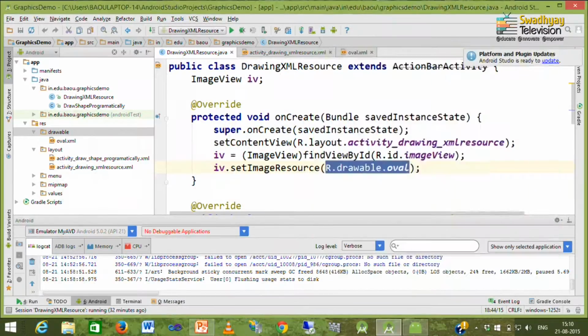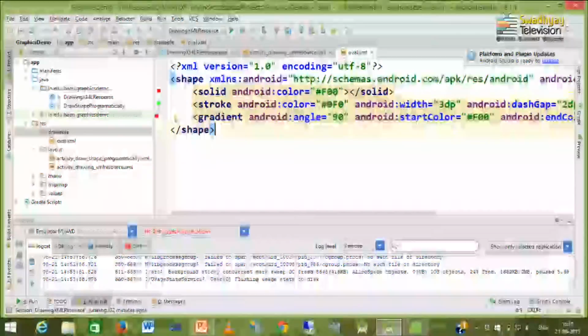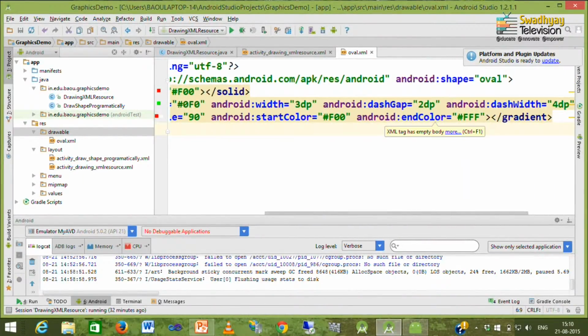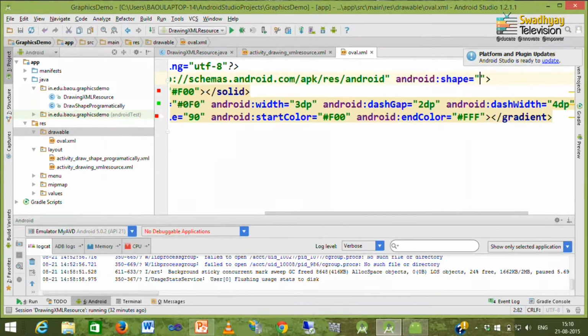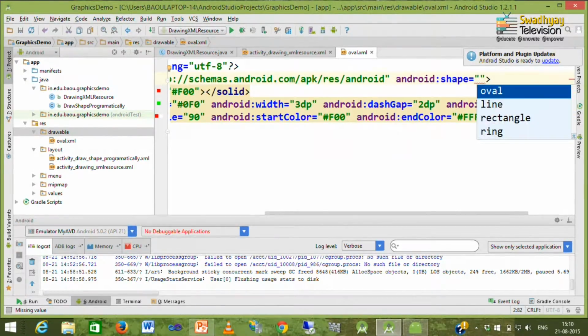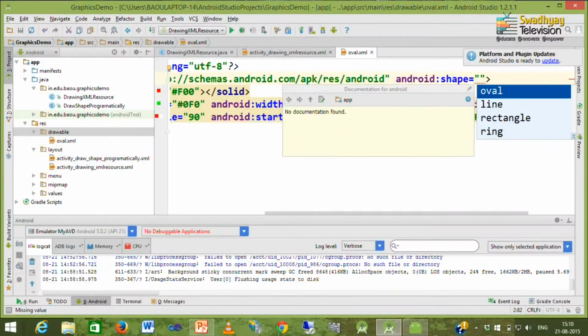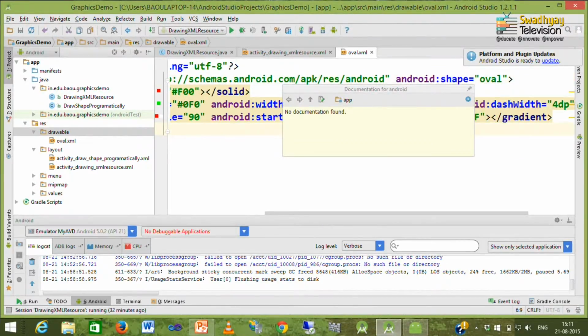You need to change shapes inside this android:shape argument. Here if you press Ctrl+Space, you will get 4 options: oval, line, rectangle and ring. So here we use oval. You can also choose other options for drawing different types of shapes. So this is how our first application works.